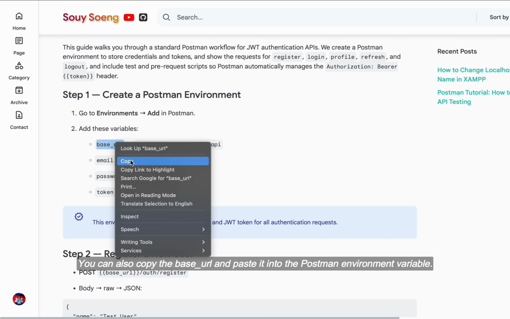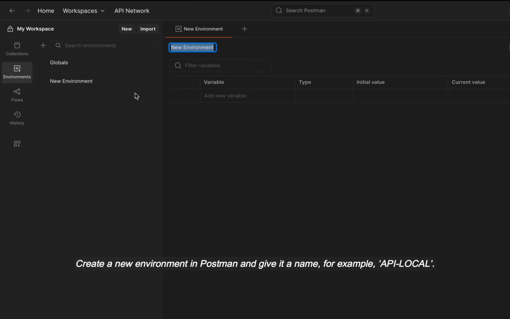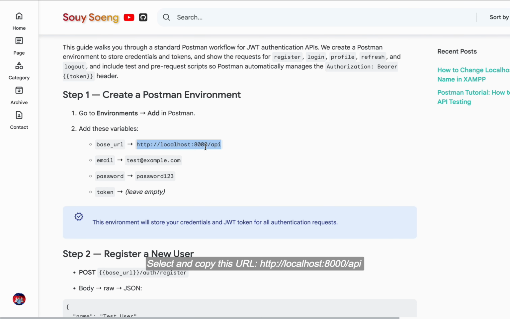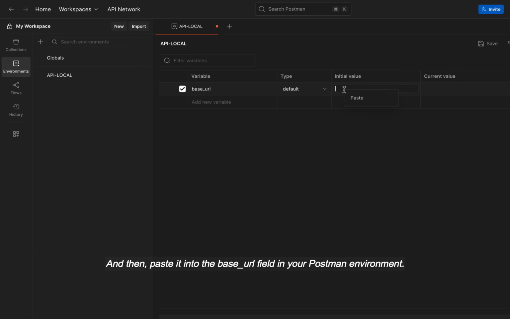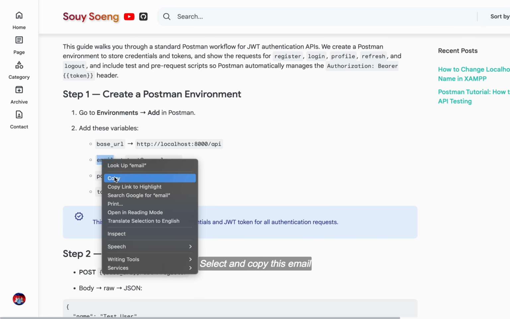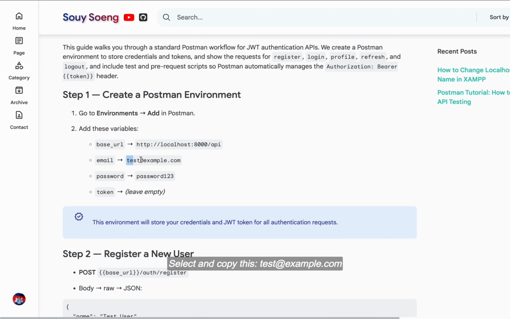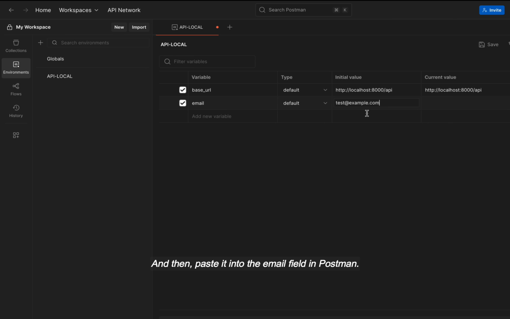You can also copy the base URL and paste it into the Postman environment variable. Create a new environment in Postman and give it a name, for example, API local. Now paste the base URL value into the environment. Select and copy this URL, http://localhost:8000/api, and then paste it into the base URL field in your Postman environment. Select and copy this email, test@example.com, and paste it into the email field in your Postman environment.